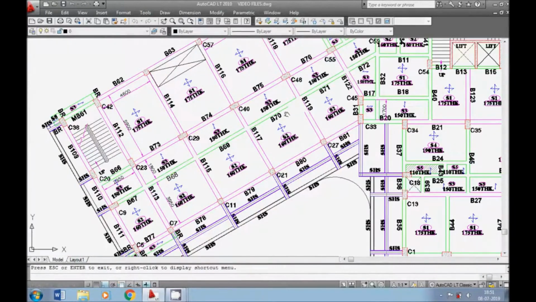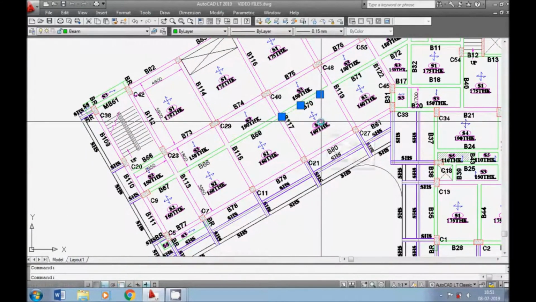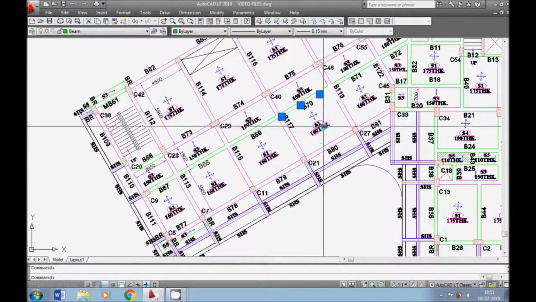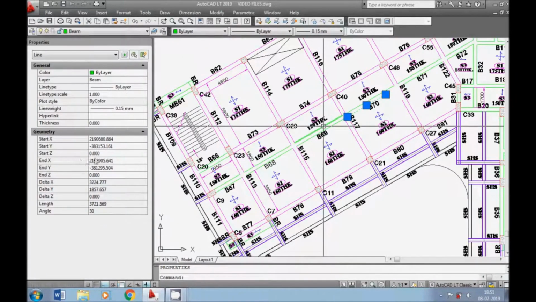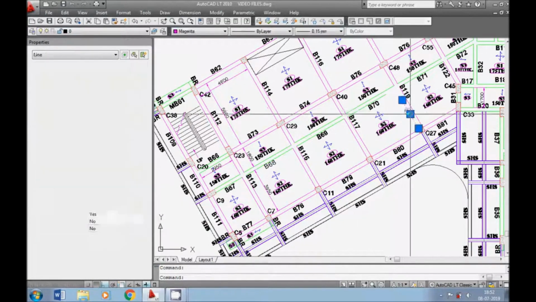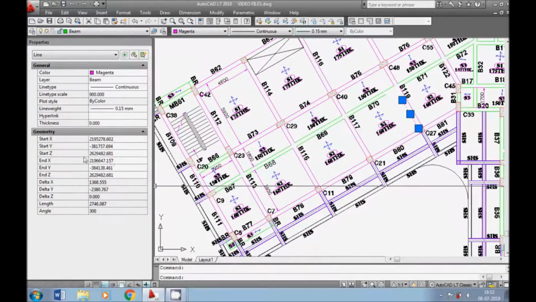So you can find out here, just click this and enter MO, that's the modify command, and see the properties here. The first line is at proper elevation, that is zero elevation. The Z value is zero here, all three Z values are zero. If you check the second line, you can see it has a different elevation, Z, Z and Z. In two places it has a different elevation.